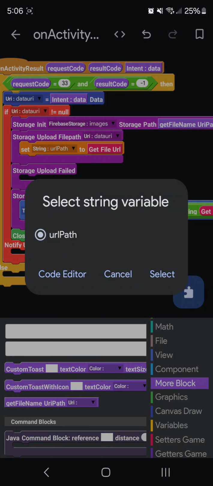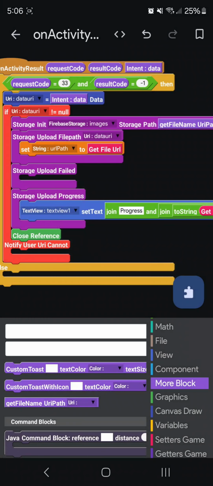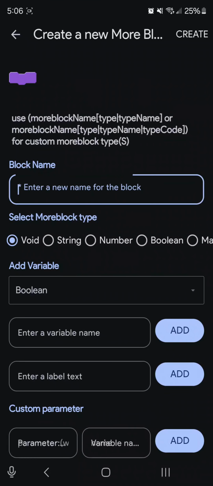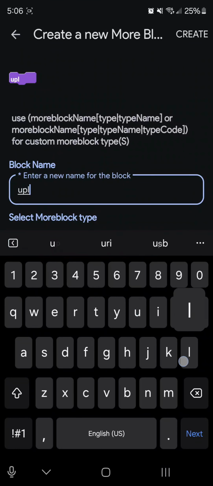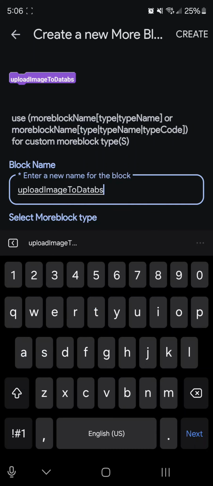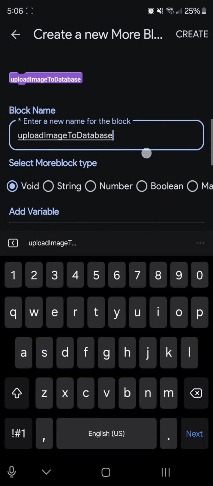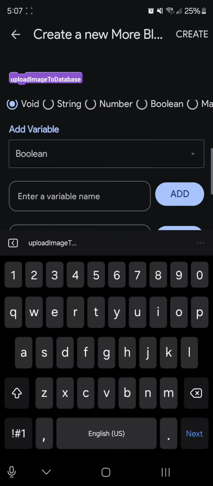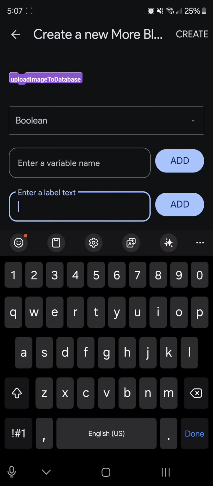We're going to get it to a URL string, and then that URL string is going to have to do something else. So what we're going to do is create another method or a more block. So a more block is technically a method. And what we're going to do with that is we're going to create this more block called upload image to database.